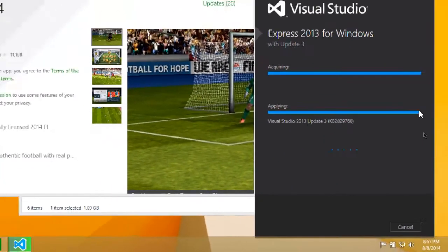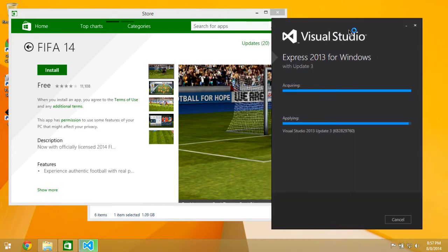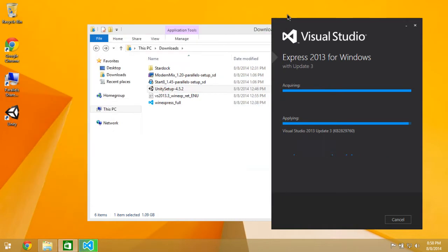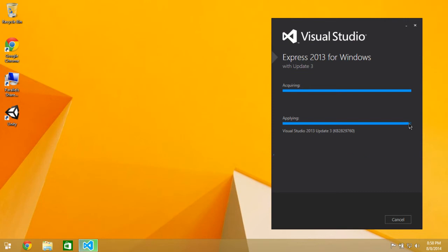Is it still doing anything? I don't even know anymore. Like, I don't have to click on it or anything, right? I'm not trying to bring up a... Oh, that's scary. It's giving me the little Windows equivalent of the beach ball. This app has permission to use some features of your PC that might affect your privacy. Yeah, probably everything, right? Man, these last few pixels are just a killer. They're a killer.